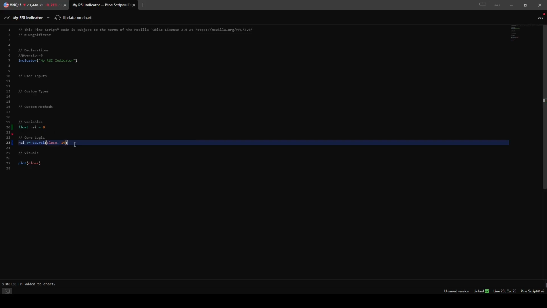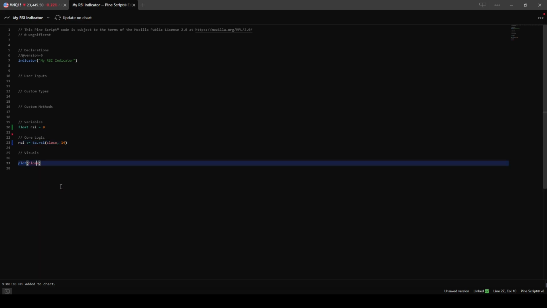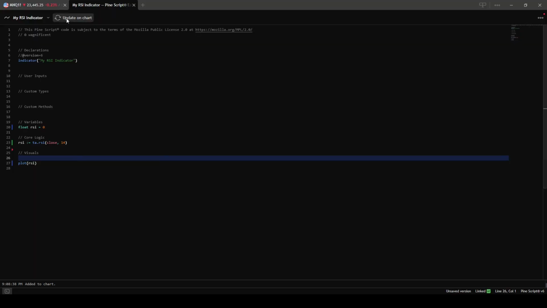So we'll just use the standard RSI calculation. We're going to use the closing prices, and we're going to look at the last 14 closing prices to give us an index of the current bar's relative strength. The last thing we need to do is, instead of plotting the closing price, we want it to plot this value, the RSI. So instead, we will feed it RSI, and let's check our chart and see how it looks.